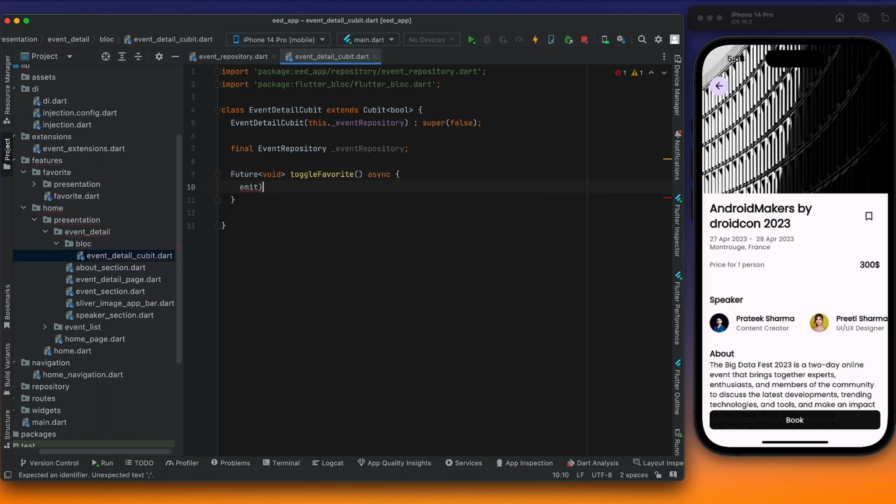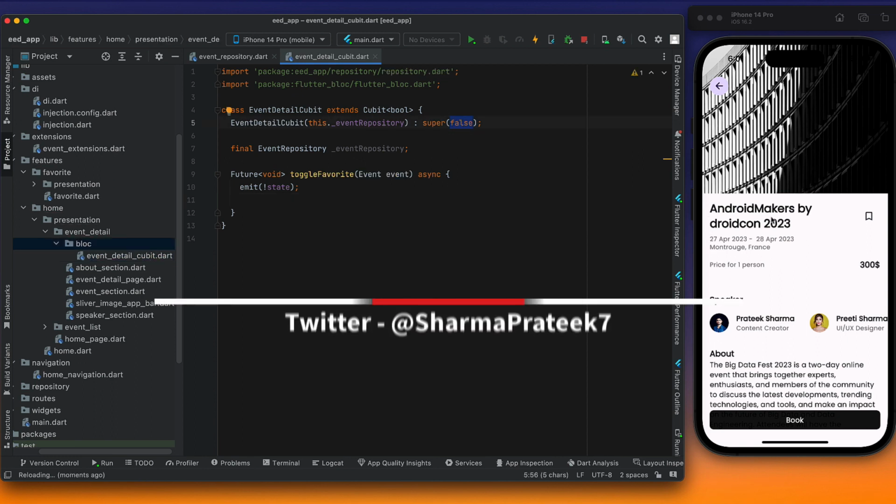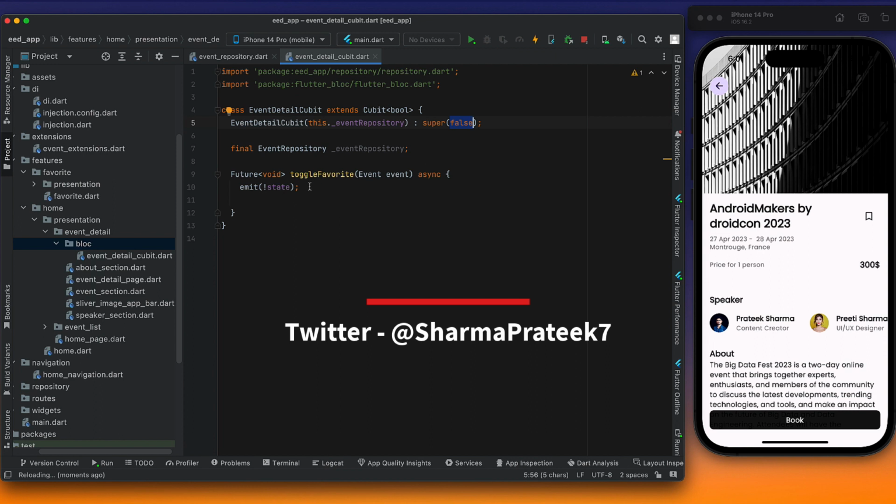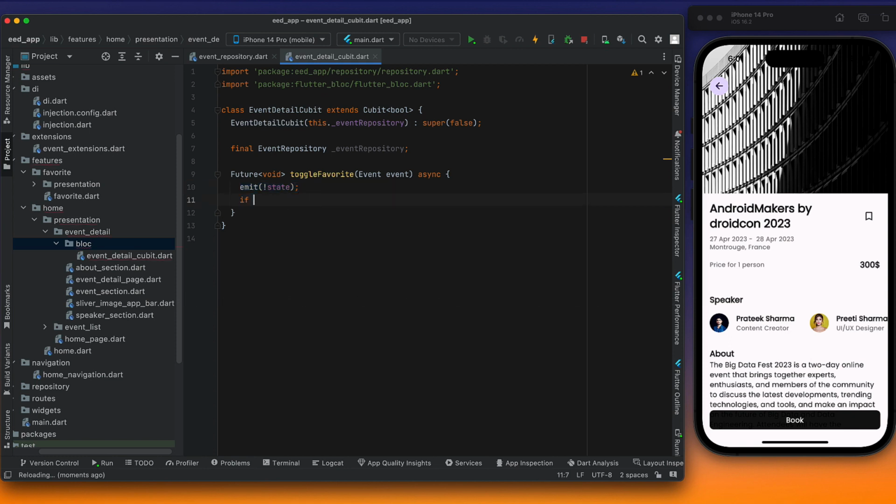We will first emit a state. So suppose initial state is false. Now when I click on this, I want to reply with not state, which means false will become true, and immediately this button will become black, let's say that. But in the background, what we will be doing, first I want to have this as false.